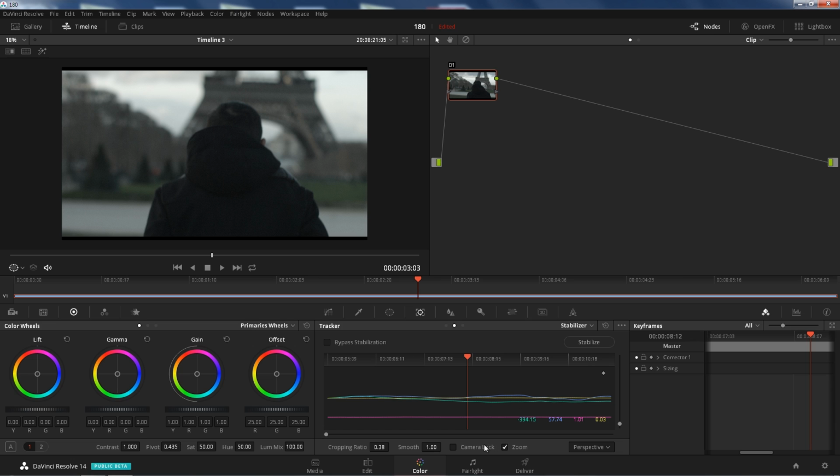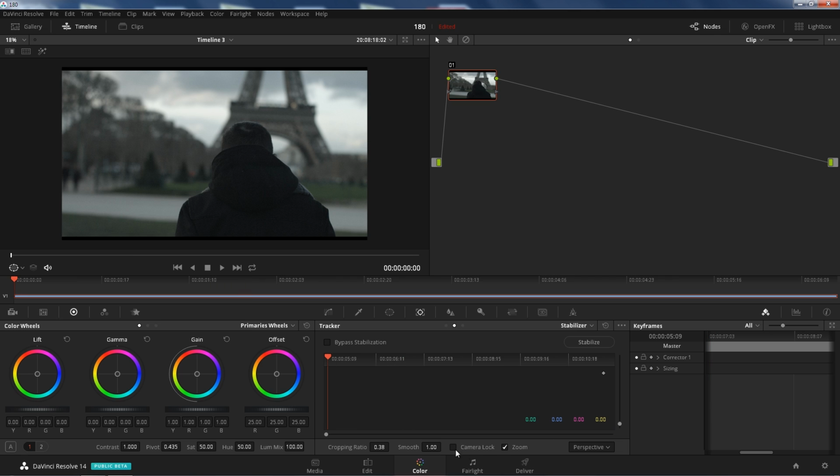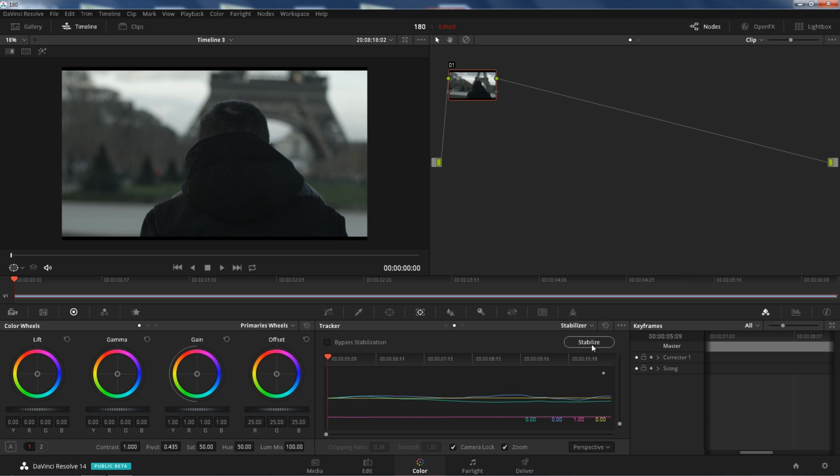All right. Camera lock, when you turn this setting on, you see the cropping ratio and smoothness turn off. Let me just show it to you real quick. Let me redo this. Let's click camera lock and then stabilize. Okay, so this is with the camera lock turned on. Let's see what happens.